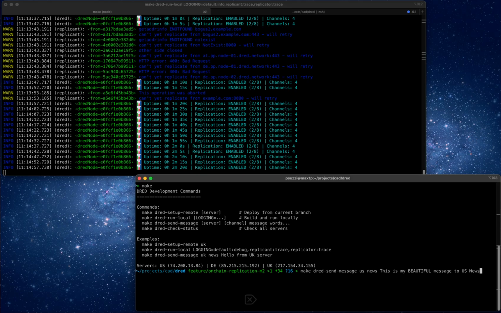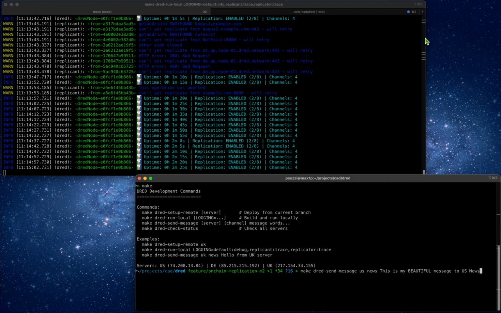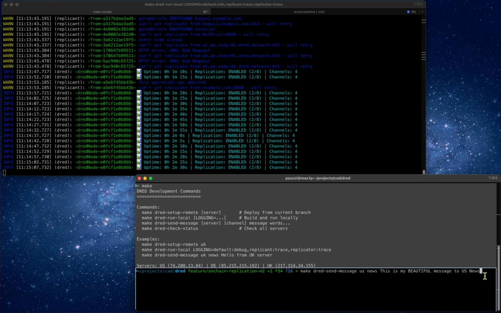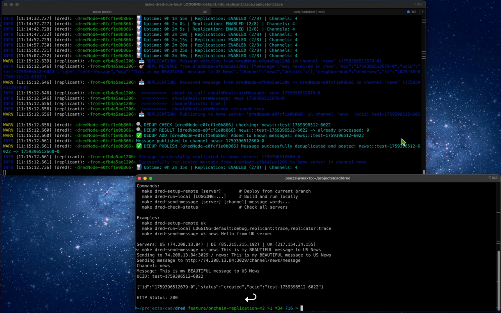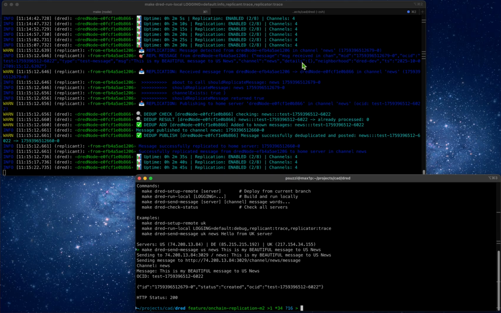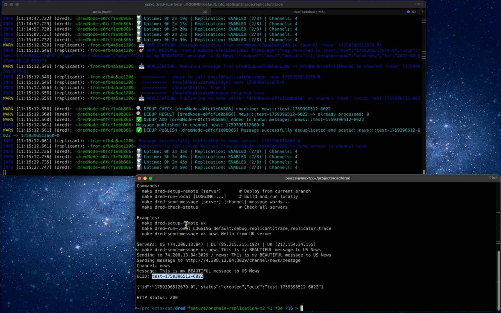And when I send this, I expect that the replication, which this local server does against the news server, shows up here. So let's send the message. Of course, the replication works. So we detected a message in the channel news from the remote server, and then we have all the details, including the OCID, and that's basically it.